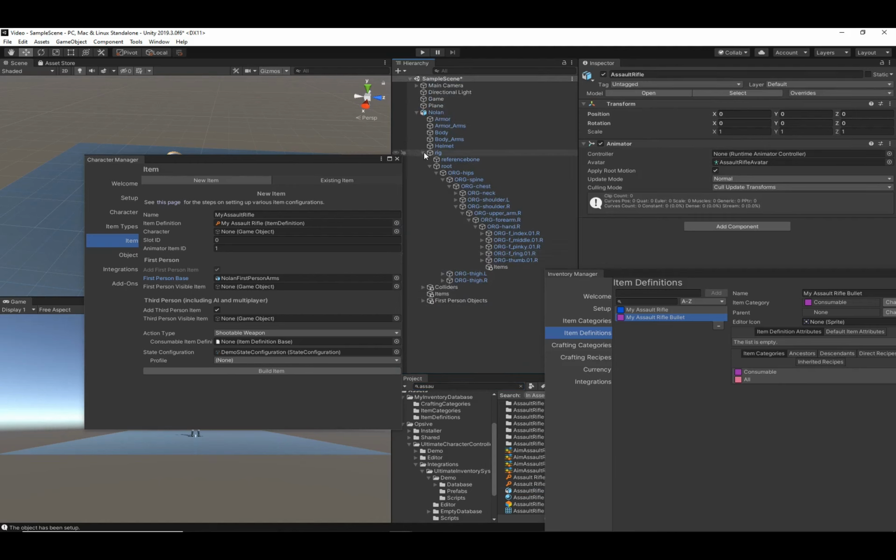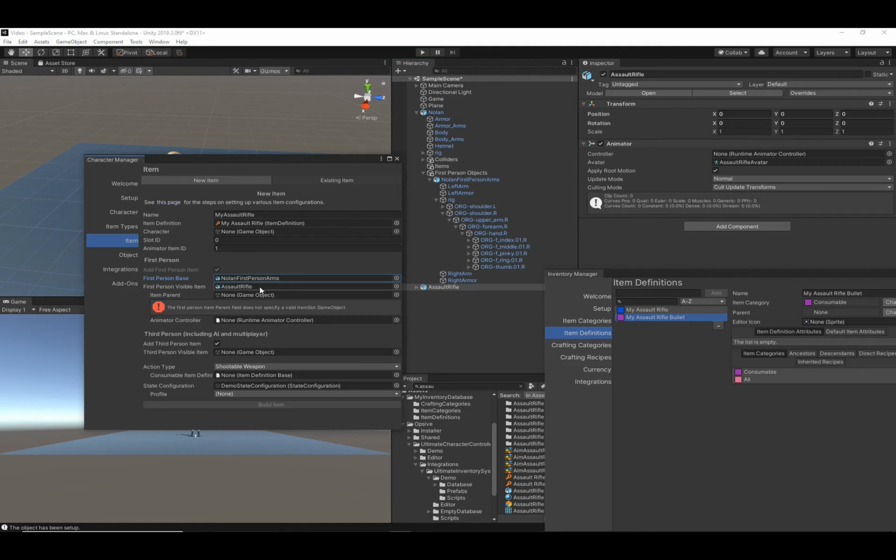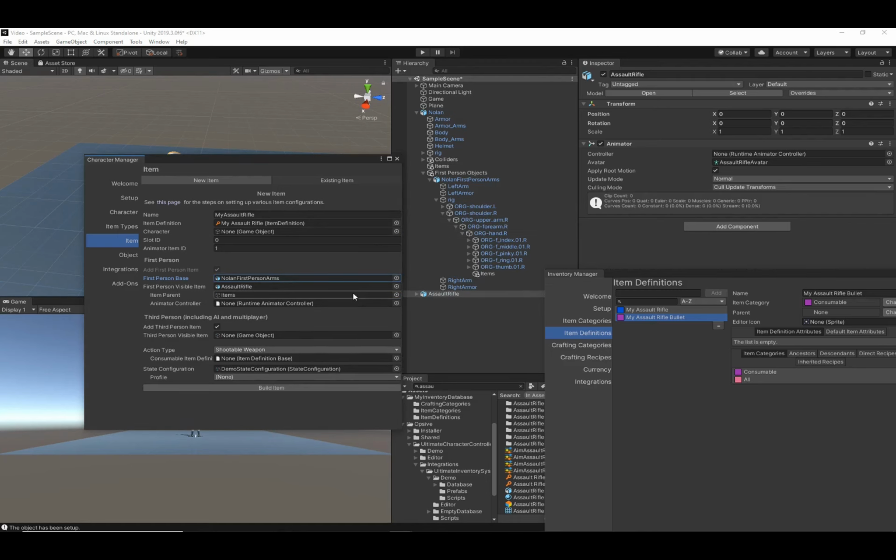Let's see, I got it as a child of the first person object, so I want to make sure it's at the root level. So now it's there, and so let's go ahead and drag that in. You'll notice that we're getting the error saying that there is no item slot, and that's because we don't have one yet. So let's go ahead and add the item slot.